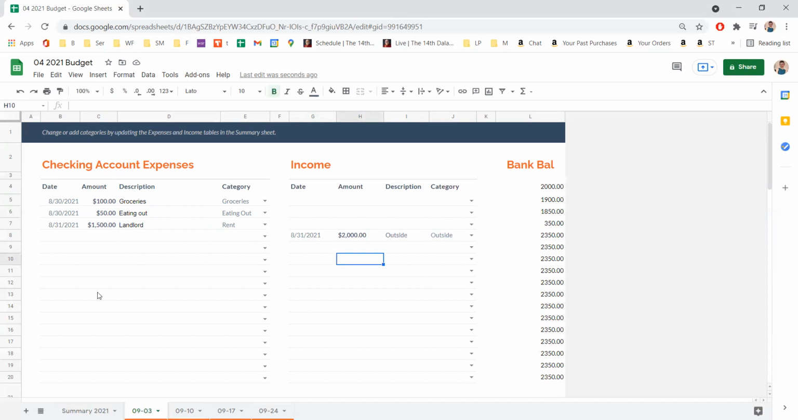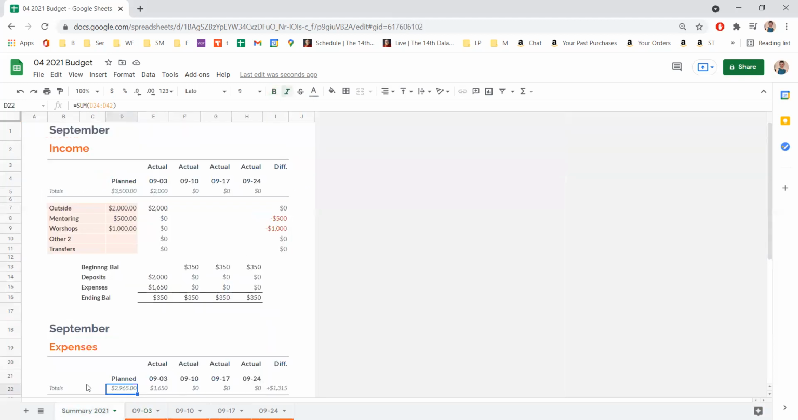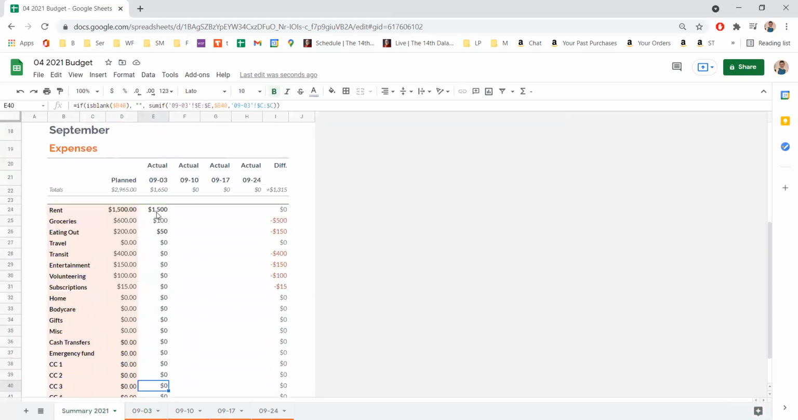Now, how does this relate to the summary page? So once we've entered the information here, we can look on the summary and we can see that we have $2,000 that came in. If we go to the bottom, rent came out, 100 for groceries and 50 for eating out.